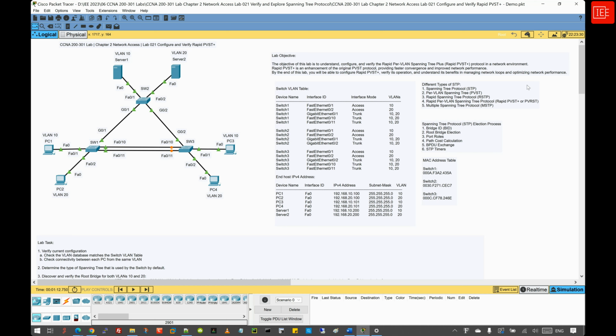Although STP is effective at preventing loops, it converges really slowly, taking anywhere between 30 to 50 seconds to transition from the blocking state to the forwarding state, which can be problematic for modern networks requiring high availability.